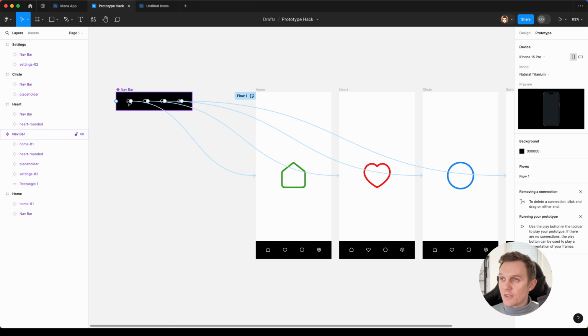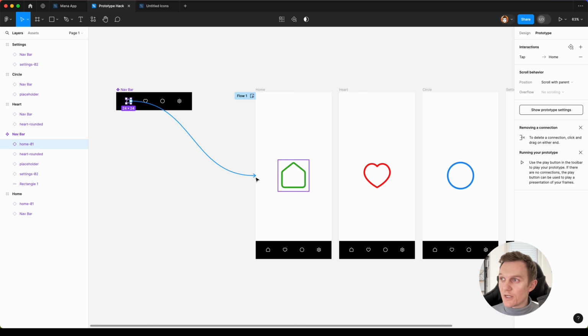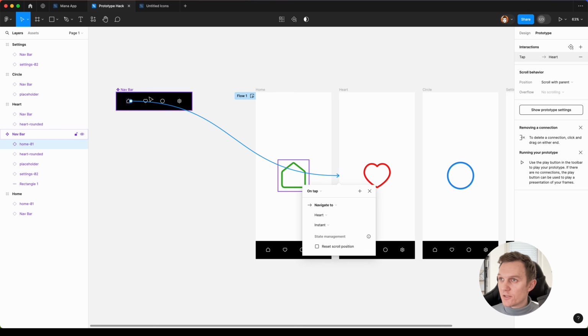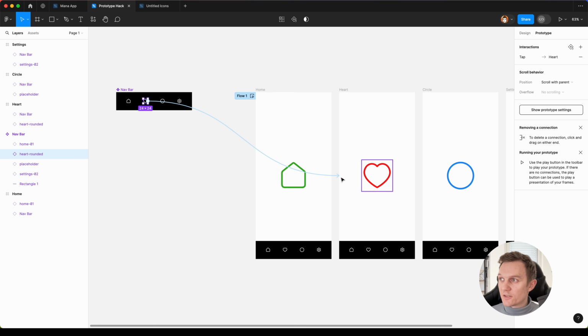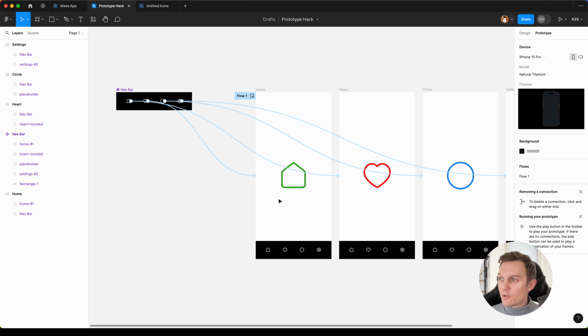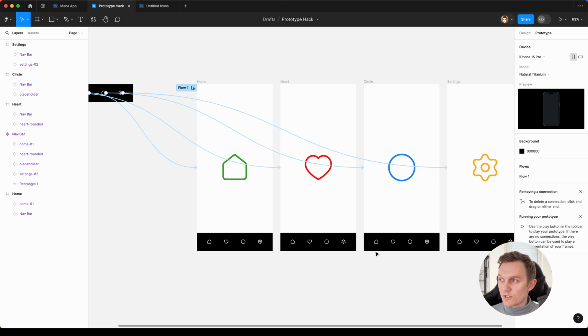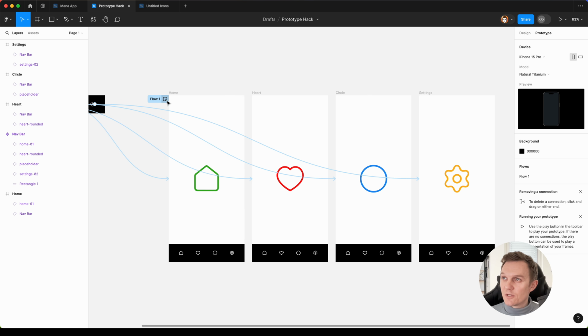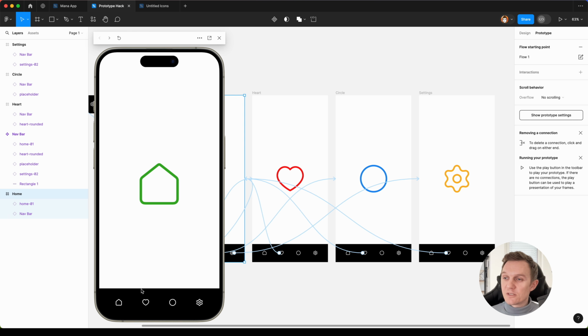We want the home icon to take us to the heart screen and the heart icon to take us to the home screen. Now every instance of this tab bar is changed across every screen. So we run the prototype and let's see. The home icon takes us to the heart screen and the heart icon takes us to the home screen. Even if you are on the settings screen, they still work the same.